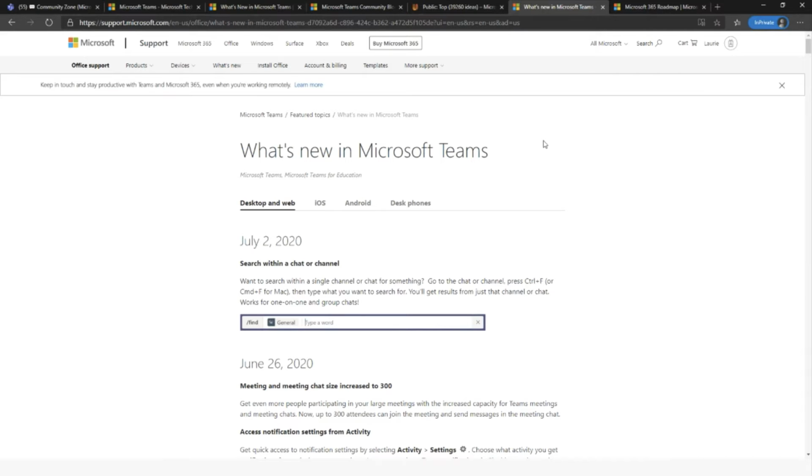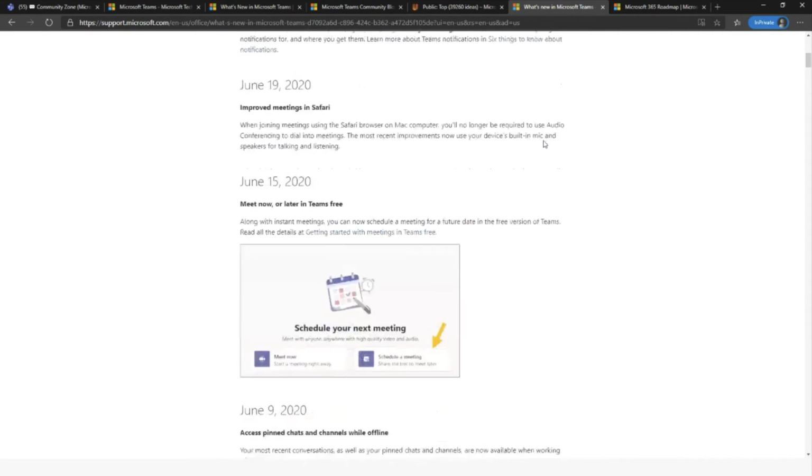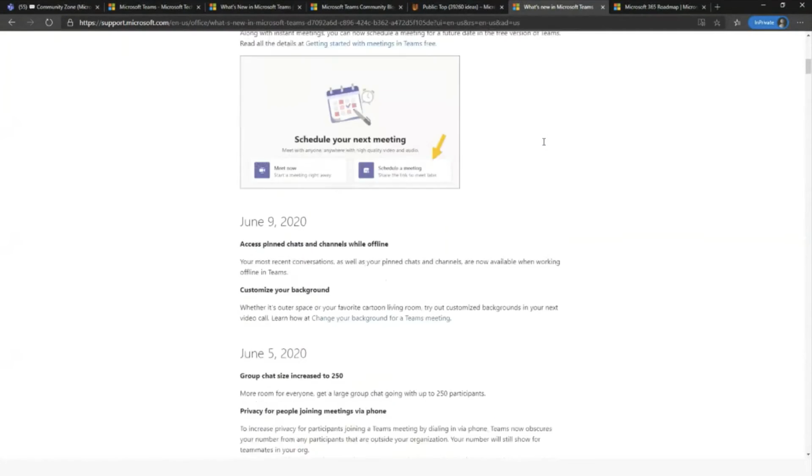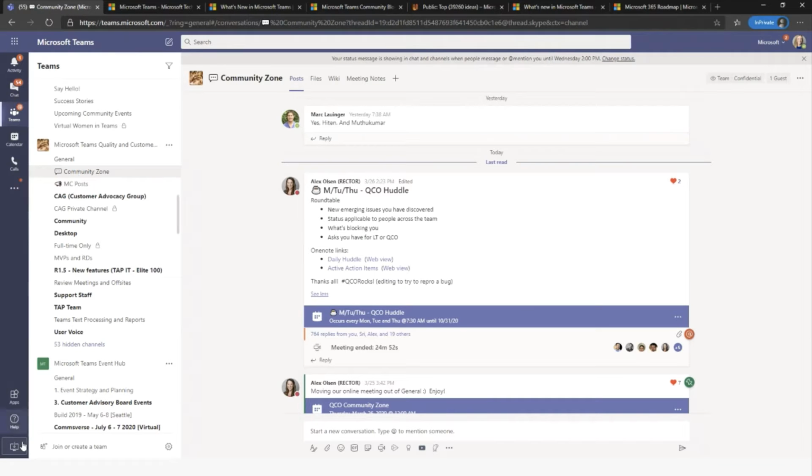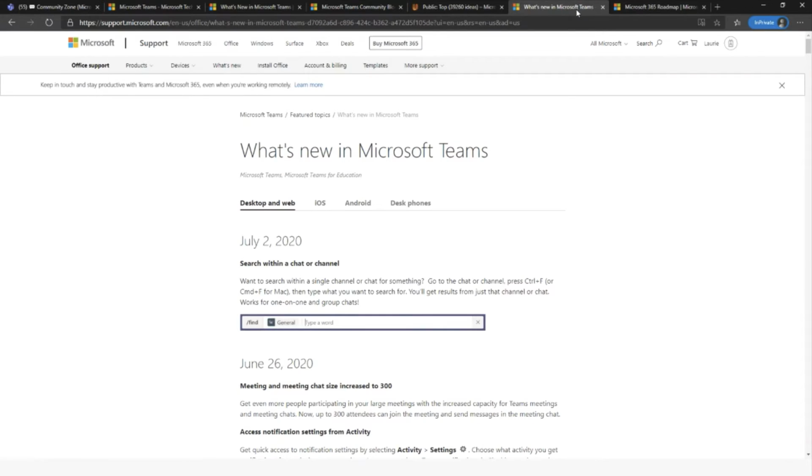If you go to aka.ms/whatsnew, you're going to find all the What's New items. You can also locate What's New directly from your Teams client. If you go down here to Help and What's New, you're going to find all of that there. And that's kept up to date on a regular basis as well.